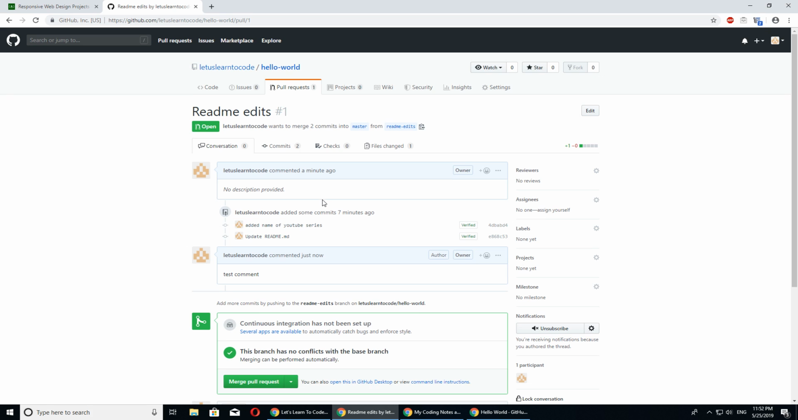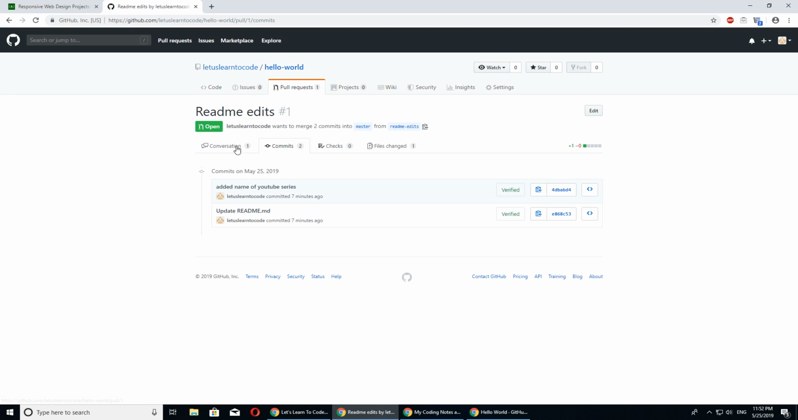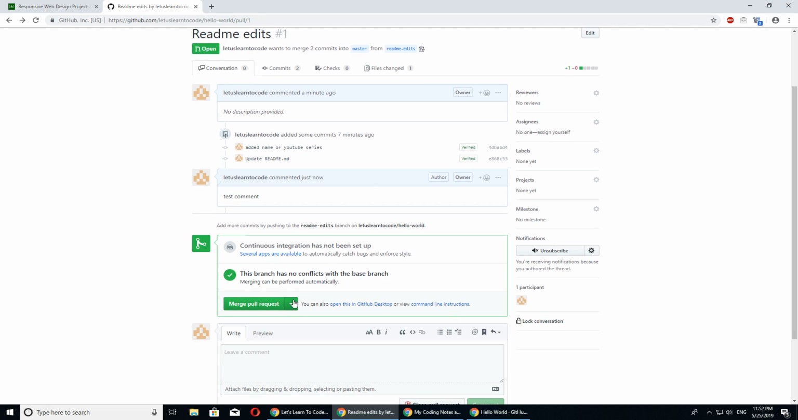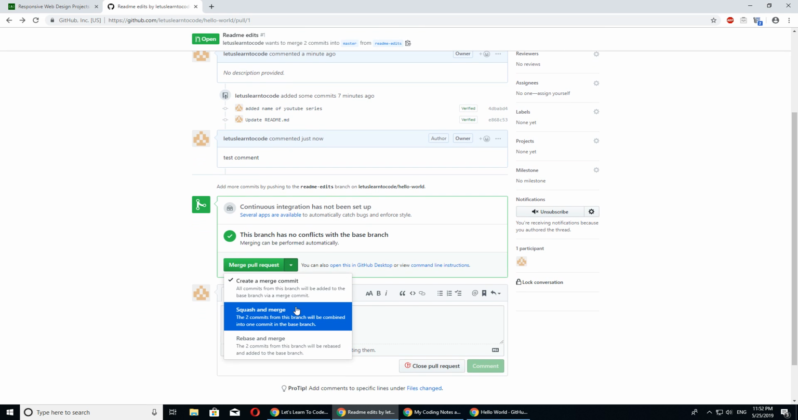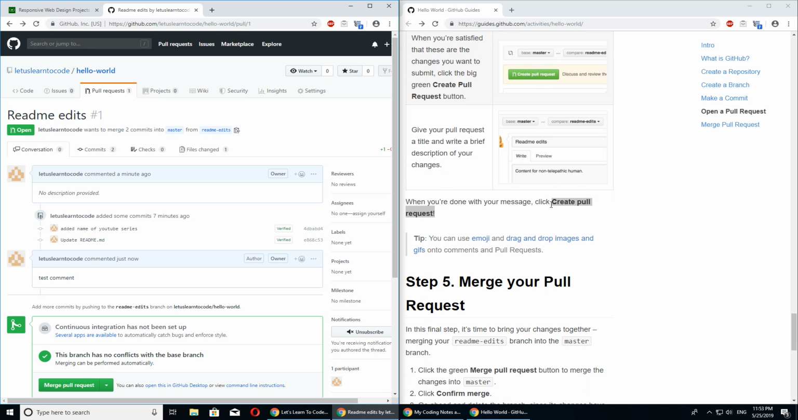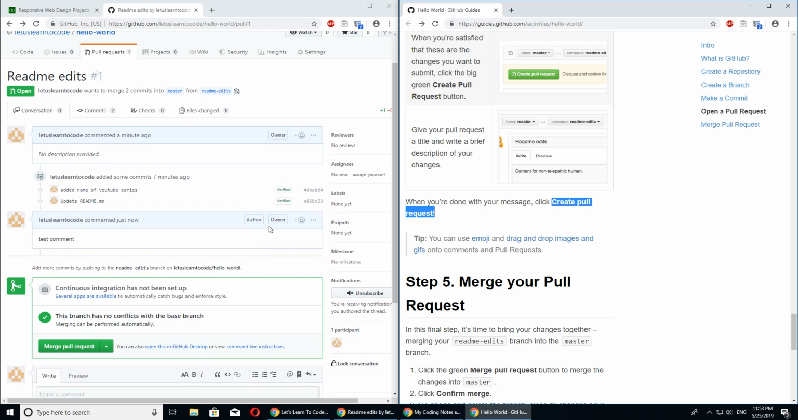So I just added a comment. Commits. Conversation. There's no merge pull request. Merging can be performed automatically. Squash and merge, rebase and merge. This is not exactly it. Wants to merge two commits. It's talking about merging. I don't want to merge. Oh, okay, so I guess I already created the pull request. So maybe, I don't know.